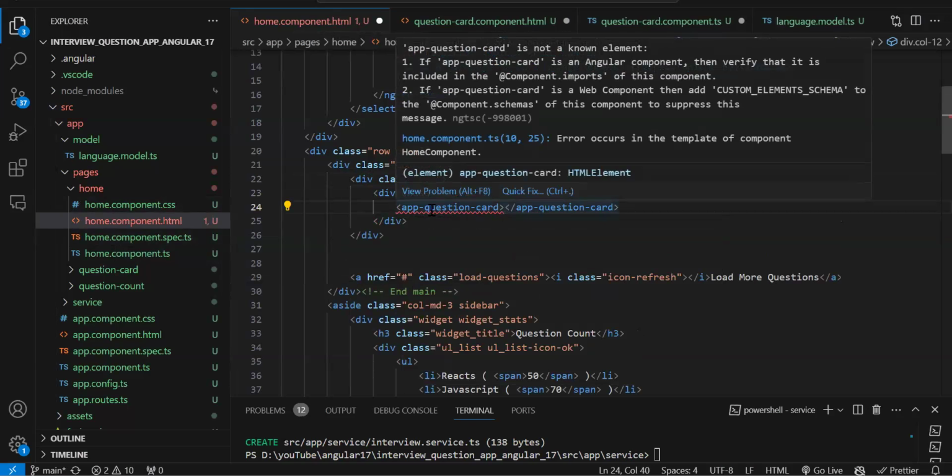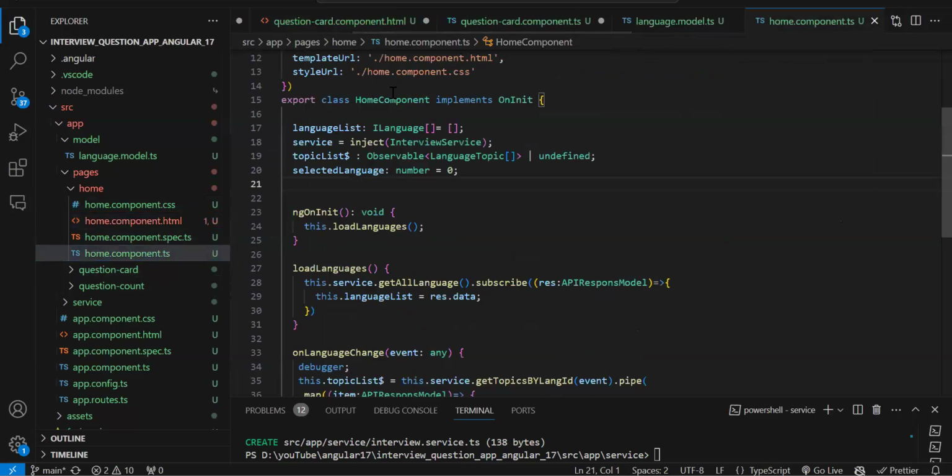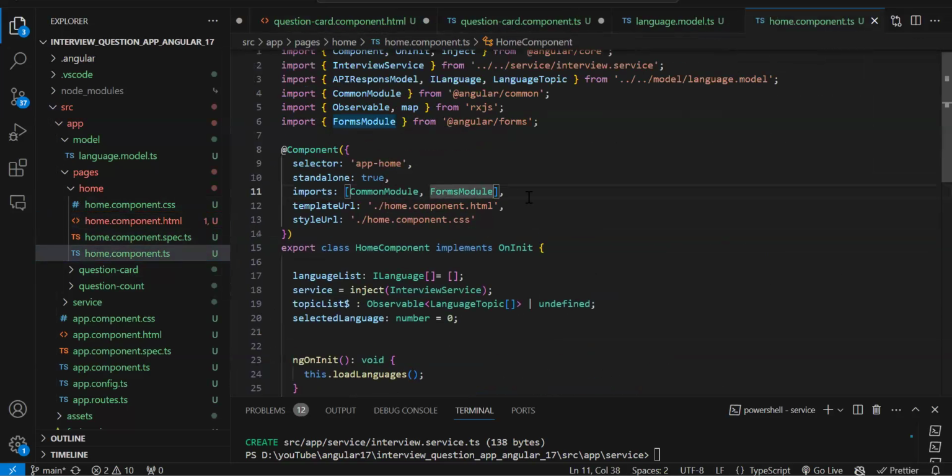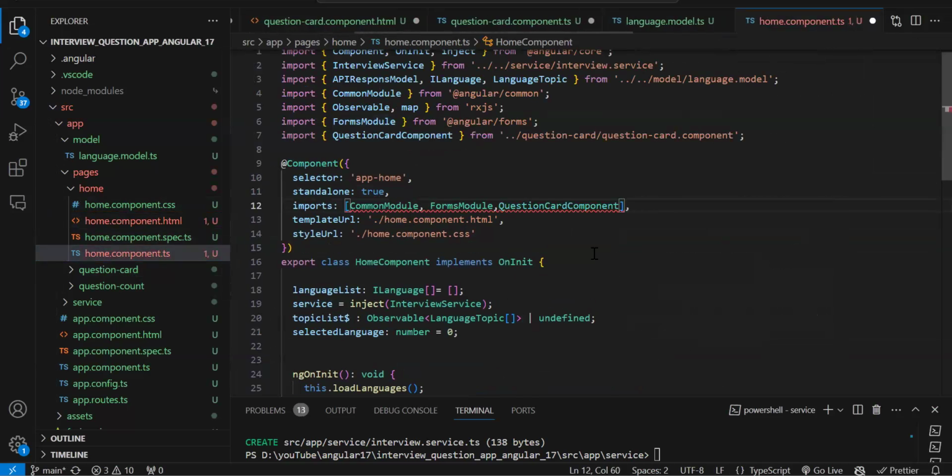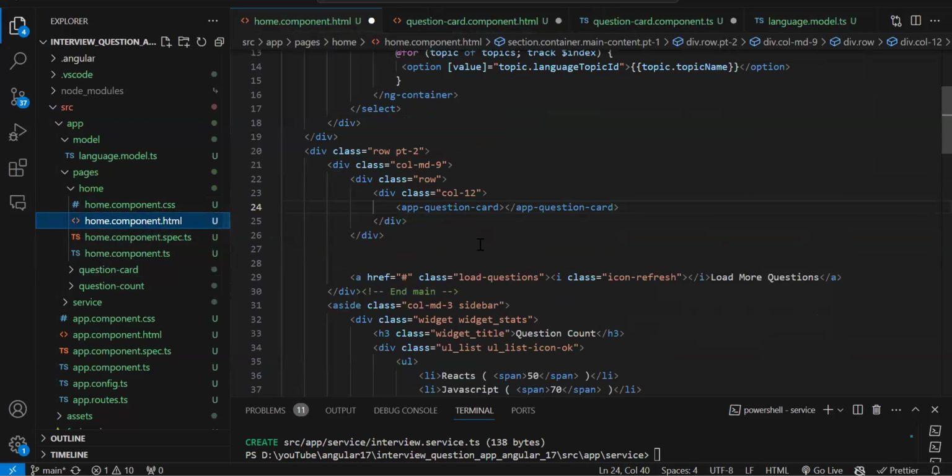So again, the same rule goes. Whatever you want to use, you need to import that. So that we have to import in the import section. What we are going to use? Question card. So question card component. So now you can see the error is gone. Because we have imported that particular component into our home component, now we can use it, because all the components in Angular 17 are standalone. Sorry, I forgot to mention this at the start. So in Angular 17, all the components are standalone. You can create the old structure also when you create the project like that. But when you create the actual Angular 17 project, all the components are by default standalone.